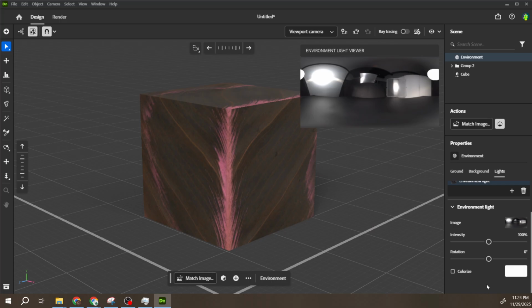And that's the workflow. Render from Dimension as a 16-bit PSD, then harness Photoshop's organized masks and layers to refine your composite with confidence.